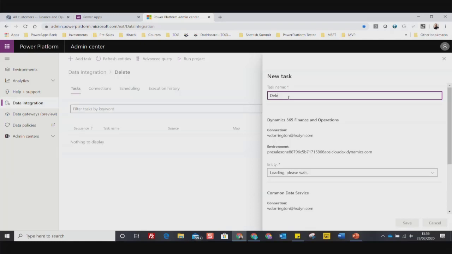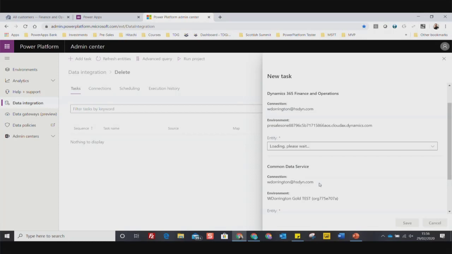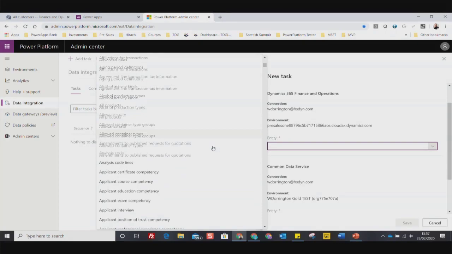So what it's doing now is going off to finance and operations, and it's bringing in all those data entities. You're going to love the user experience around that in just a moment. And then it's doing the same with the common data service. It's going off, saying, here's all the entities from the common data service we can choose from. Now, this is the great part, because you would have thought, with all those data entities, you can easily search for something. You can use a bit of Control F occasionally, if you're lucky, but we'll get there.